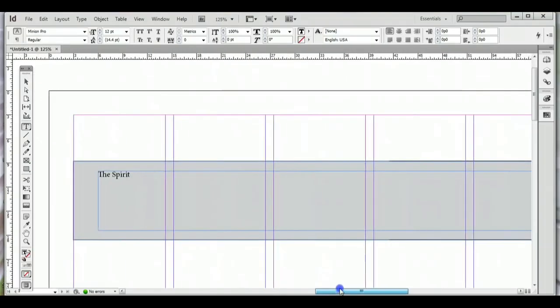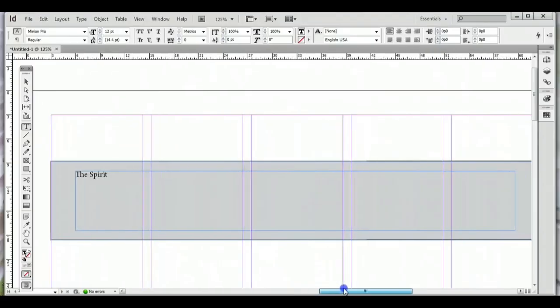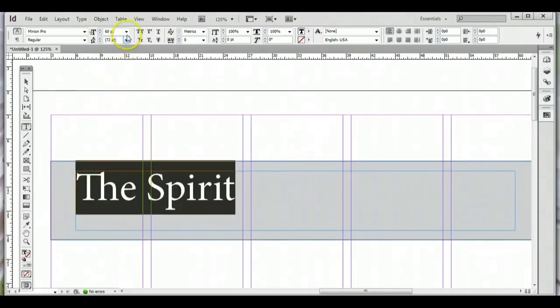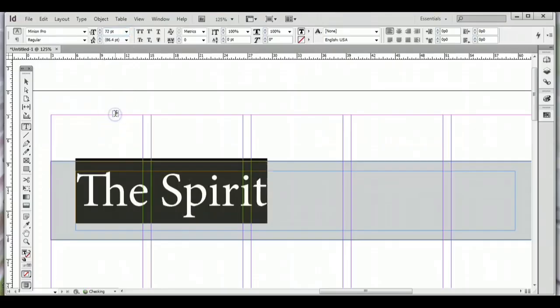So we're nice and zoomed in. Now the default font size on InDesign is 12-point font, so we definitely want to increase it. So you highlight your text, and then we can increase our font size up here. I'm going to set it, let's do it 60. Maybe a little bit bigger. Let's try 72. Alright, 72.